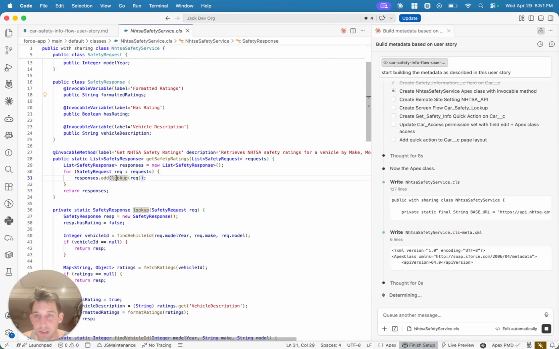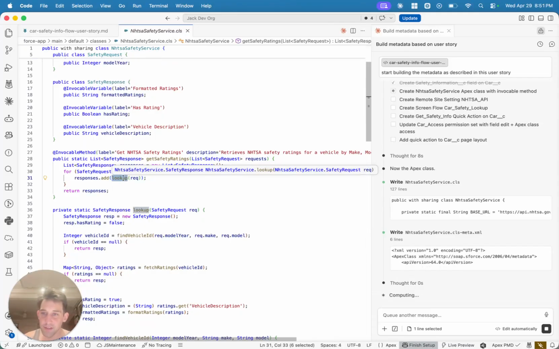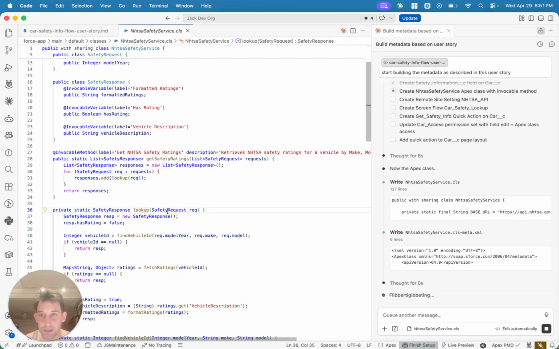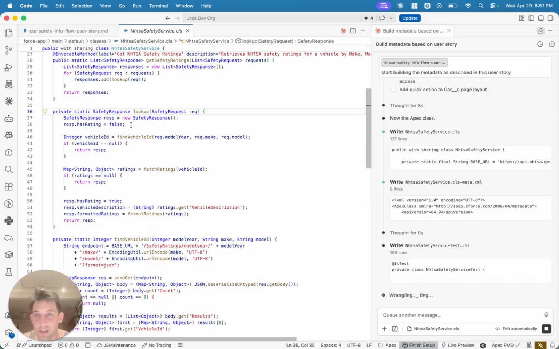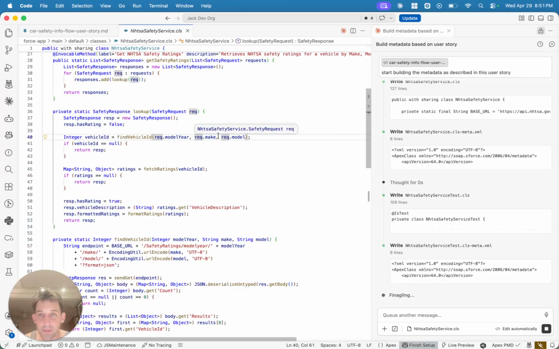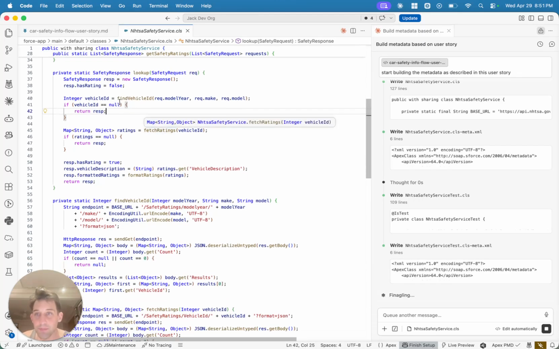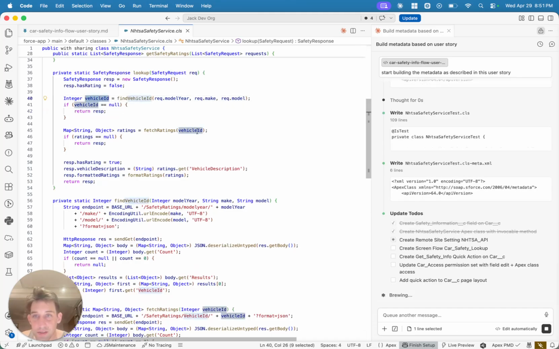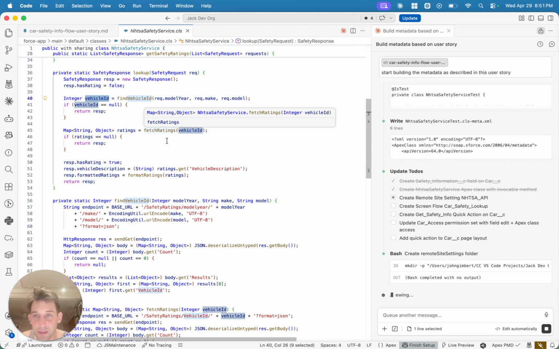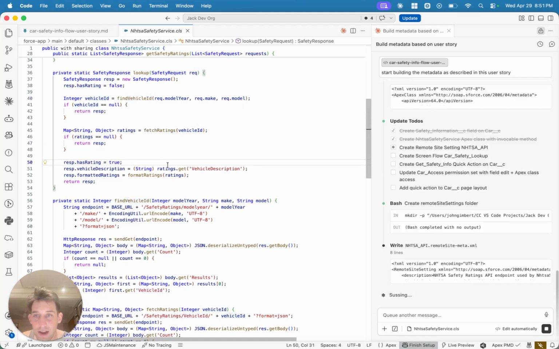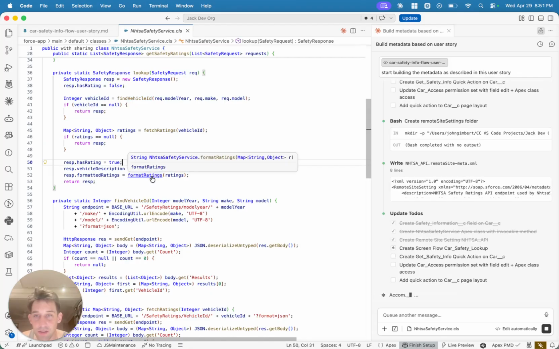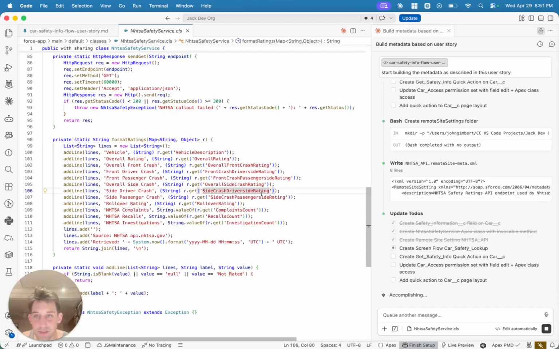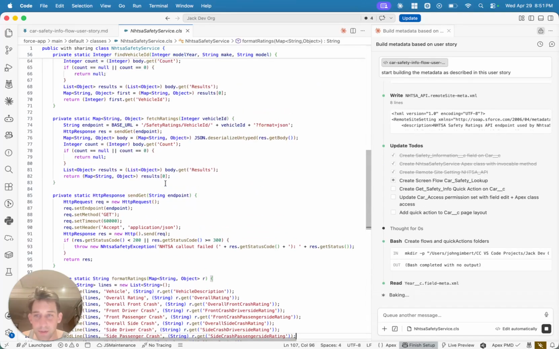Let's actually just make sure. Sometimes it does wacky stuff. I've had it write multiple invocable methods in one class, which is not allowed. So let's check this lookup field. It looks like it gets the vehicle ID using the make, model, and year. It takes the response from this, the vehicle ID, and passes it into this other call to get the ratings. And it looks like it grabs a vehicle description and then formats it for the text field, which is nice. Cool. Claude does weird stuff sometimes, but this generally looks fine.